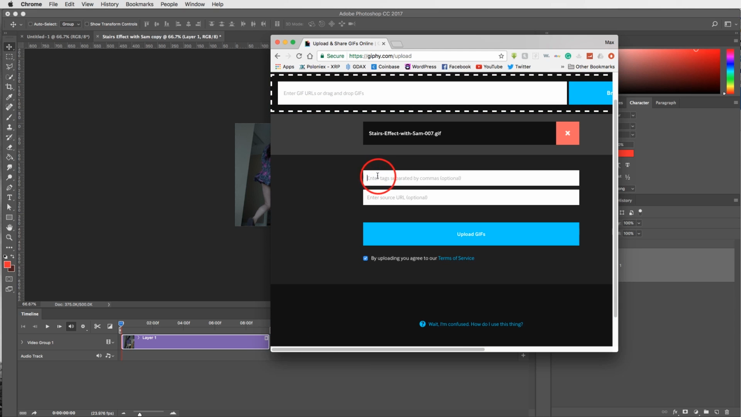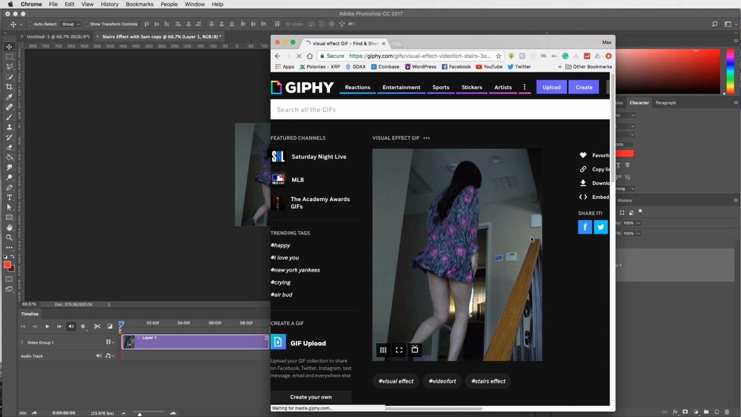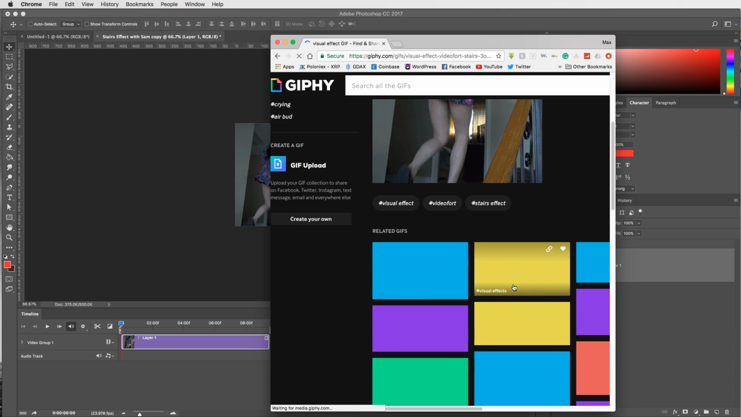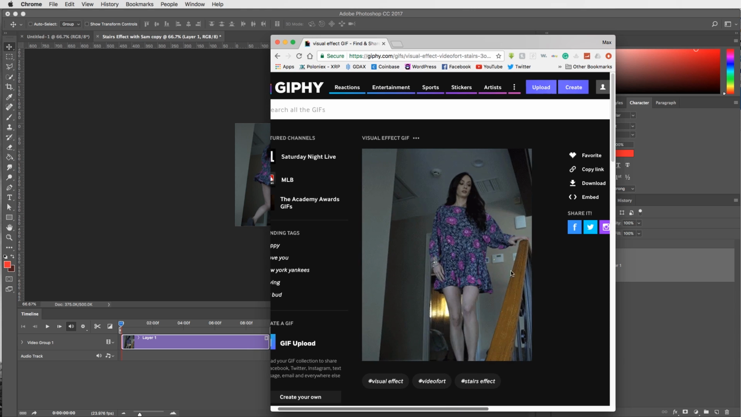And then you can start to name it. So stairs effect, and these are tags, right? Video Fort, visual effect, whatever you really want. And then enter a source URL, which we don't have, so I will upload this GIF. And then boom, guys, now you've got an uploaded GIF onto Giphy.com, and it'll take a while until it starts to play. So give it a second, and there you go.